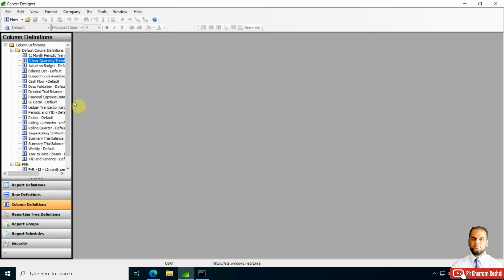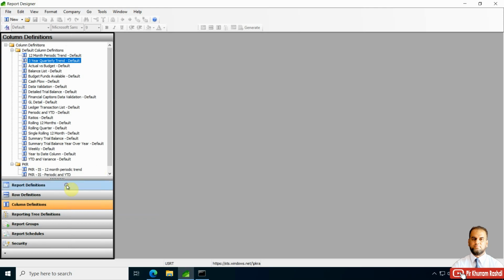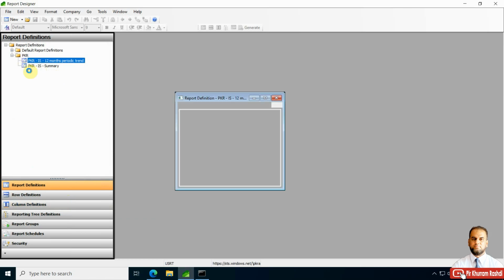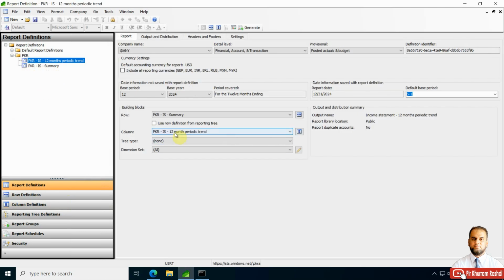As our previous session covered the month-wise trend in periodic, just to recap, you can see the report definition of 12 months periodic trend. What we did here, we created another column definition where we define over the period of 12 months periodic, but it is based on month basis, January to December. And we kept the row definition the same as our first video on income statement, to have the different heads or ratios. So we will just show it again.